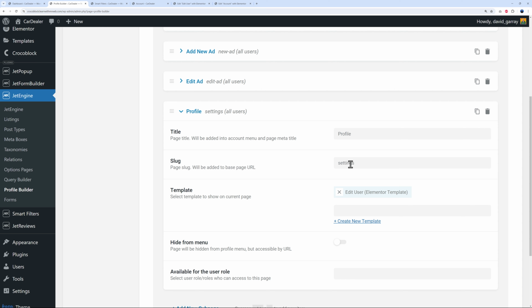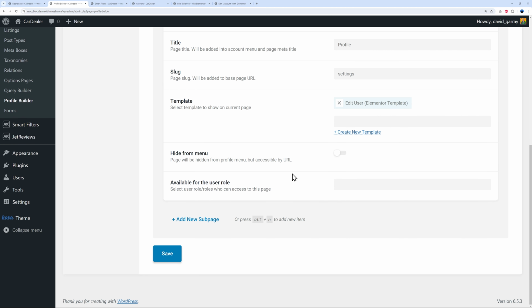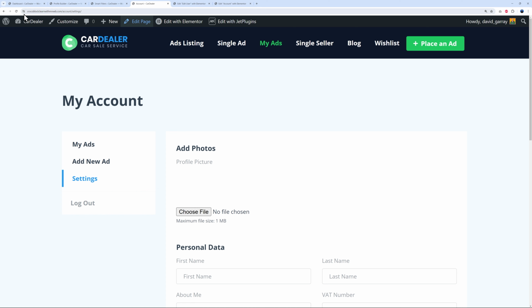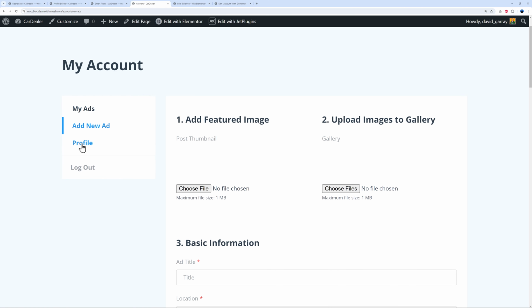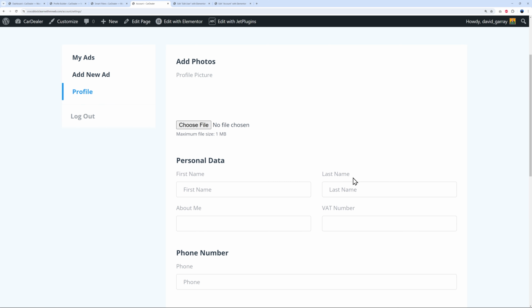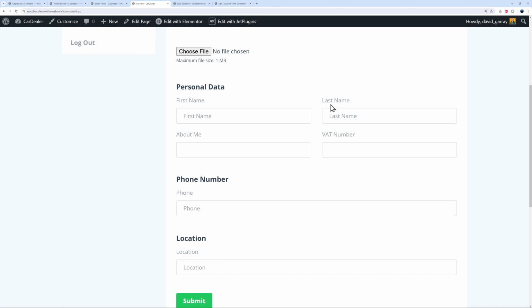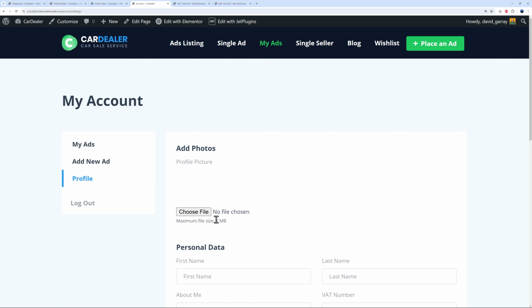Okay, now make sure you keep the slug the same because this is linked everywhere on your website already. Okay, and then save changes. Now let's go back here in the front end and refresh. As you can see, now it says profile. So add a new ad. Once you completely go back to a profile, that makes more sense, profile, I think, because this is your picture, your personal data, and your details. So that's basically how you can customize this page as well.